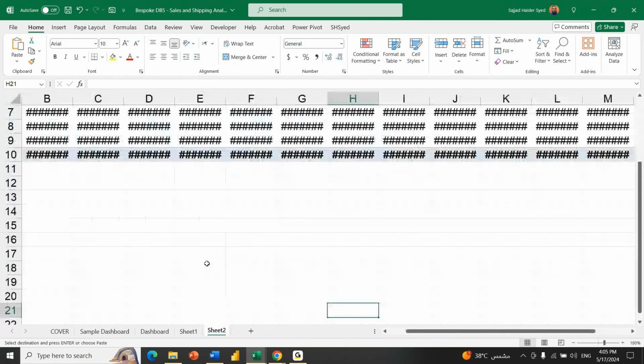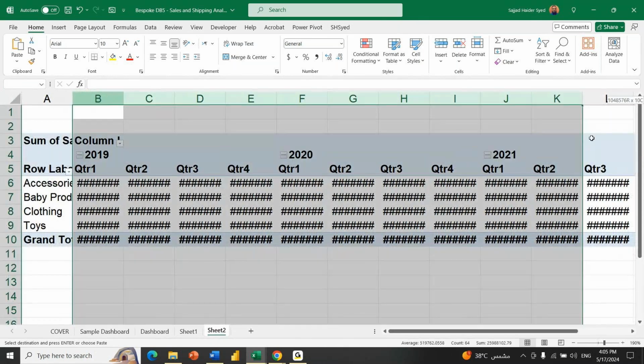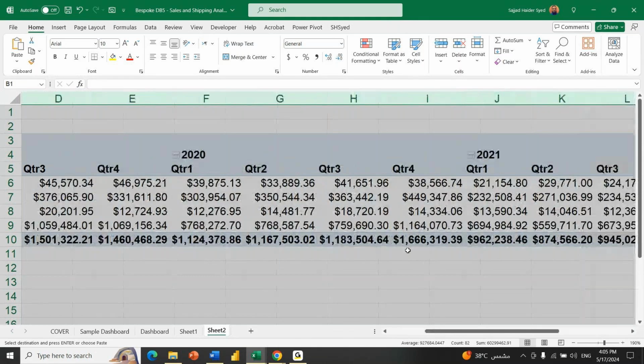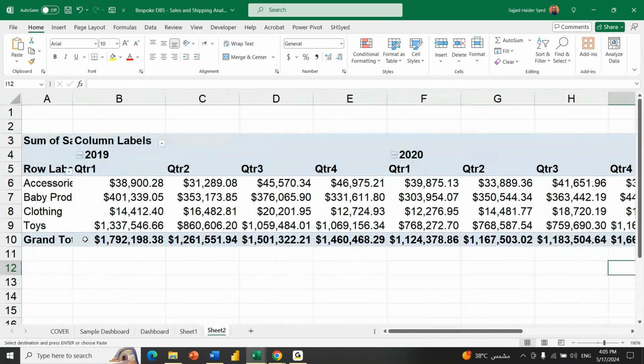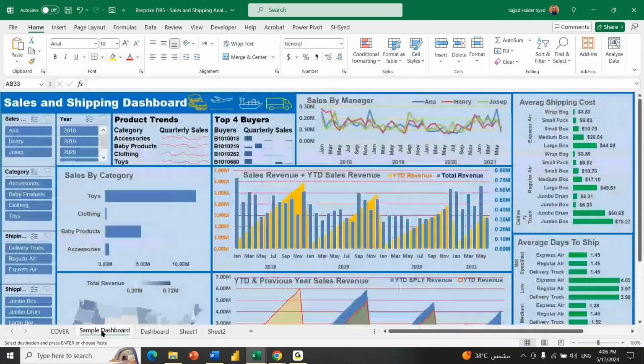I just need to format. We already have sales and quarterly sales. This is good enough. But for our row headers, here we are not looking for the categories. We are looking for buyers. Okay, because in this second visual we want to create top four buyers. Who are our top four buyers?